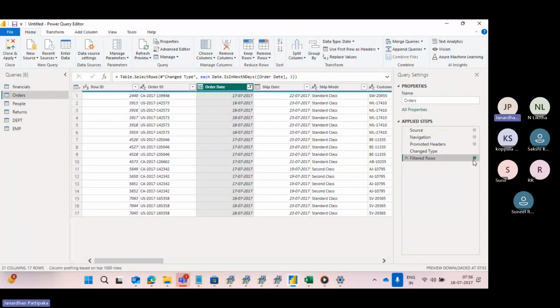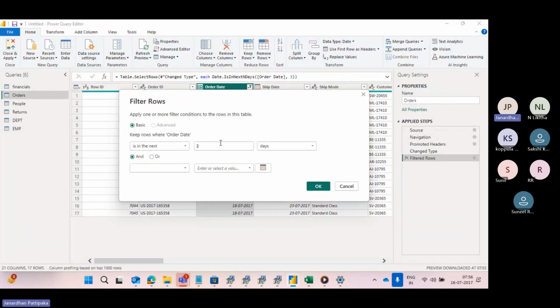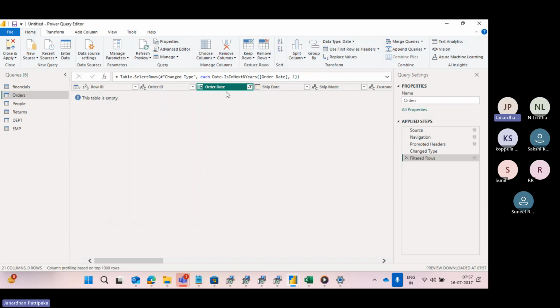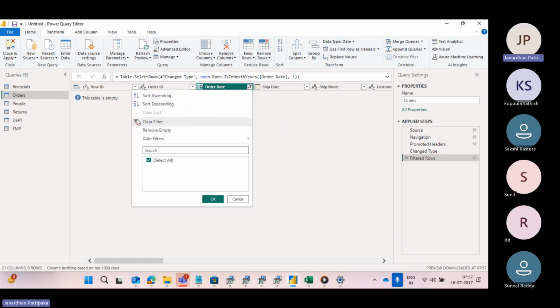So not only "is in the next" 3 days, if I want to select "is in the next 1 year" instead of days, suppose I'm selecting, instead of first, you may select many, "is in the next 1 year". So you have 2017 data. I want "is in the next 1 year". If I click on OK, I will get the empty values. What is the reason? I am getting the empty values because right now you are in 2017, and 2018 data you don't have, right? That's why you are not getting it.